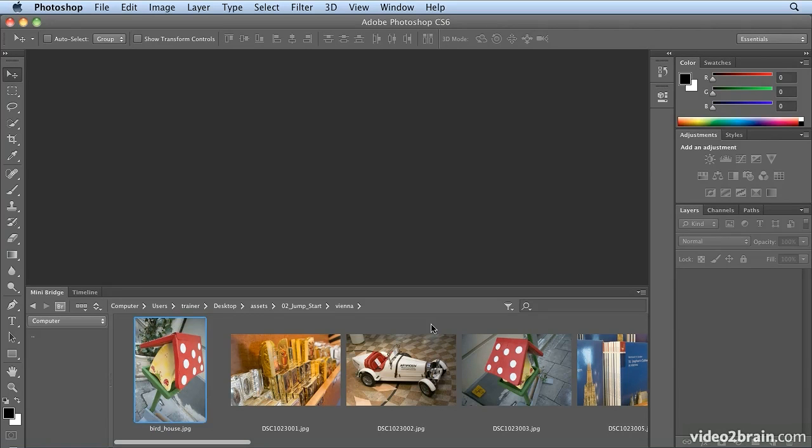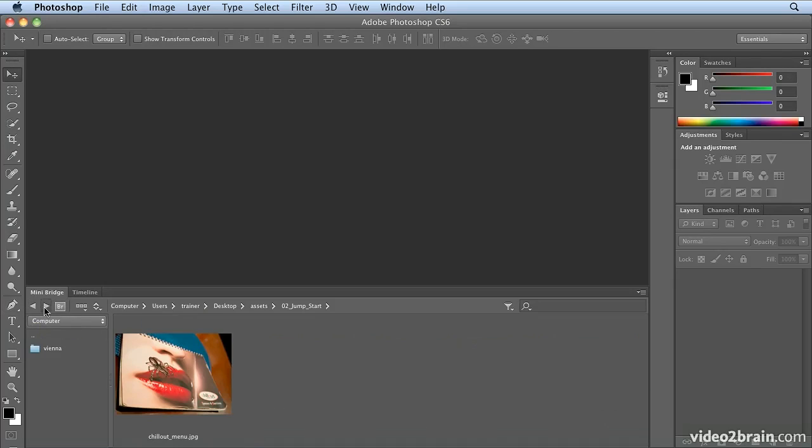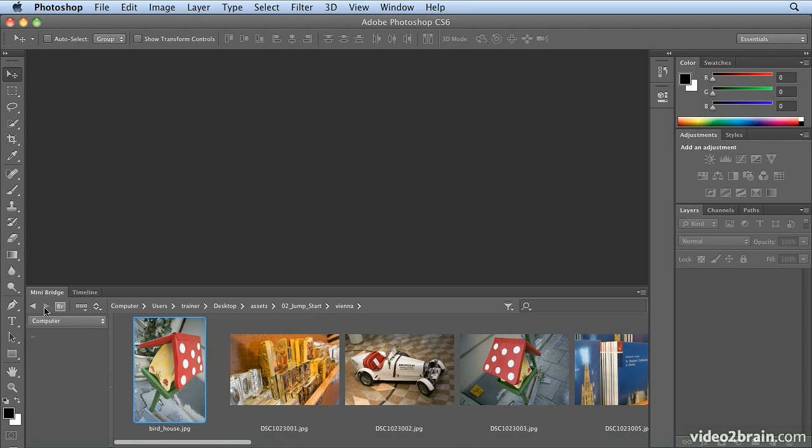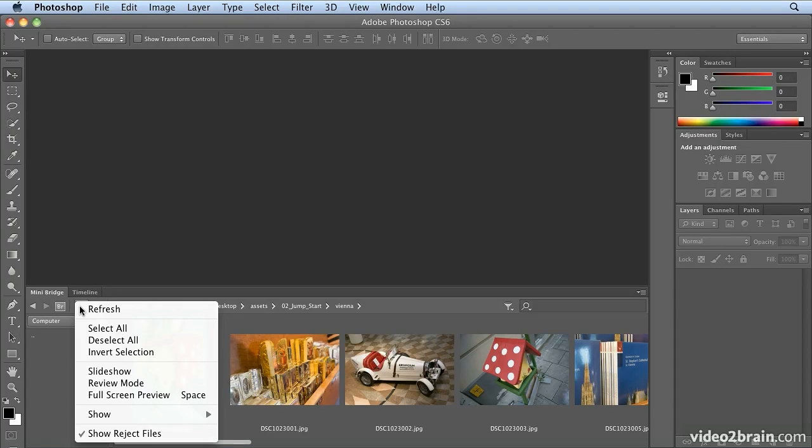To dissect other parts of the Mini Bridge window, you have your file path here, indicating where the image is stored or where you opened it from. This little BR button reveals it in the standalone program Adobe Bridge, which is how Mini Bridge was born. I can hit my back and forward arrows to go up a level or back into this Vienna folder. Here, I can select all or deselect all or even do a slideshow.